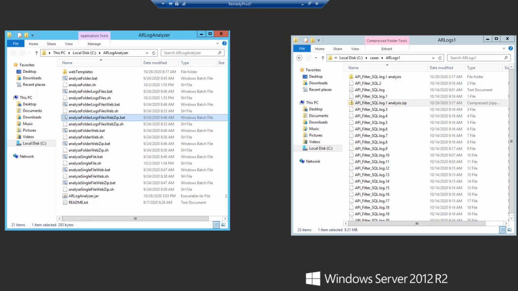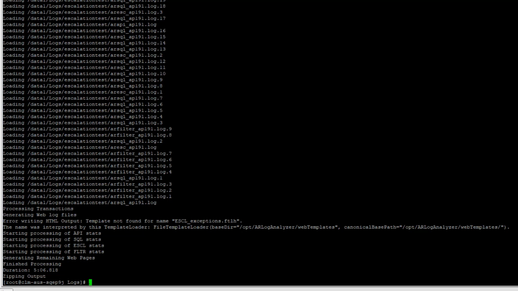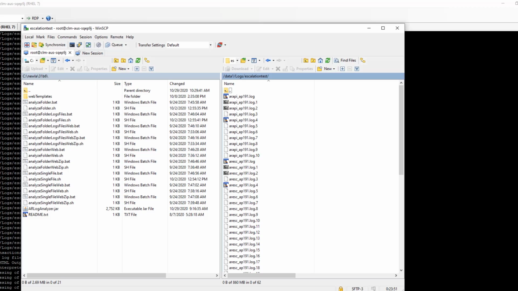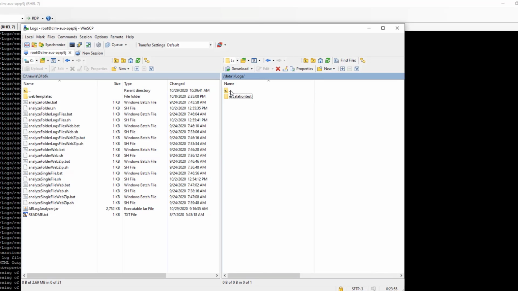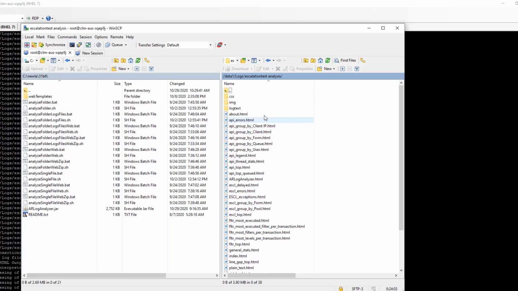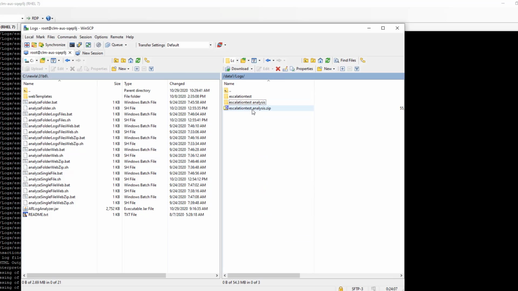Let's go back and look at the Unix box and see how it's doing. So it's finished. It took 5 minutes to run. It zipped the output. If I go back to my FTP editor here, I can look at this folder here, refresh it, and it has created an escalation test analysis directory, which will have all the analysis, and it contains a zip of that. So that's what I was expecting. So that's how you run it.